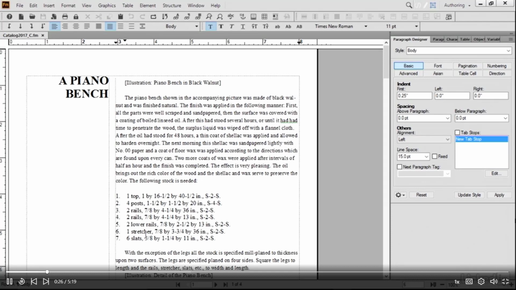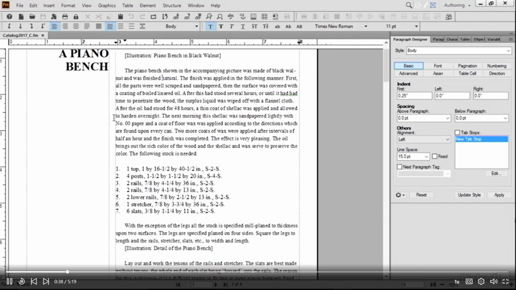Something else we're going to explore in this movie as we continue working with our catalog 2017_C file if you've been following along. If you're skipping to this movie, just go to the 0208 subfolder of the Chapter 2 folder and you'll find it. You'll be all caught up with me.